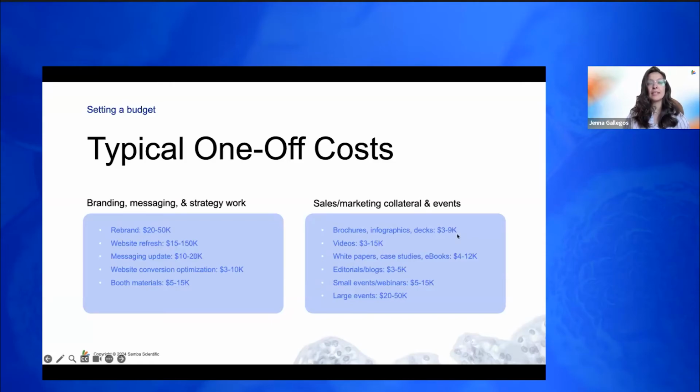Then we have our sales and marketing collateral and events. Brochures, infographics, and decks are going to run around 3,000 to 9,000. That's going to depend on the length, the complexity, whether there's content and design involved or both. Videos can start at around 3,000 and go up to 15,000 or even more if you're getting into really complex 3D work.